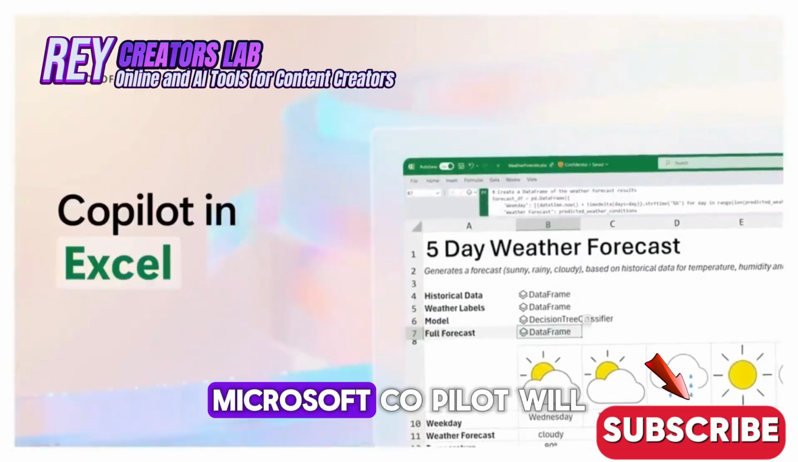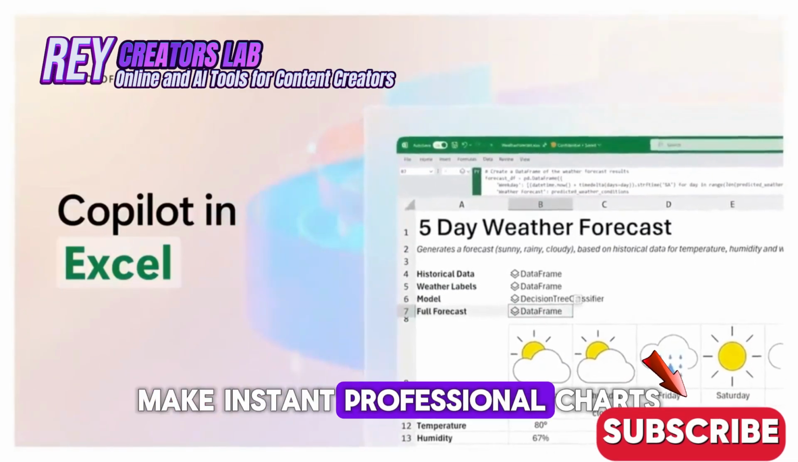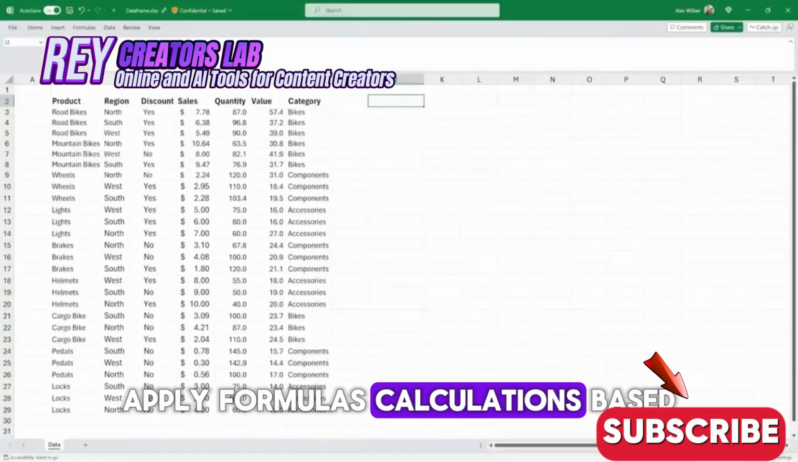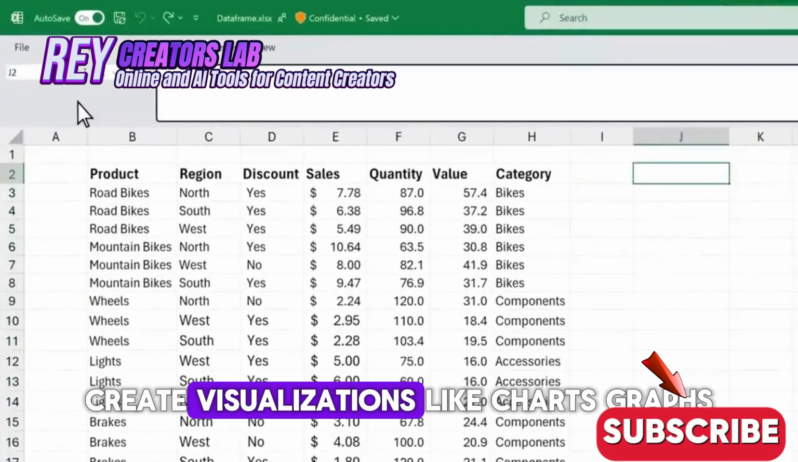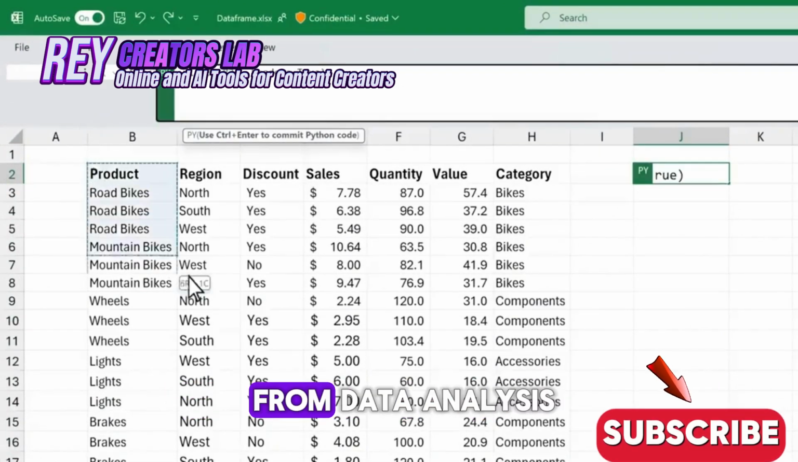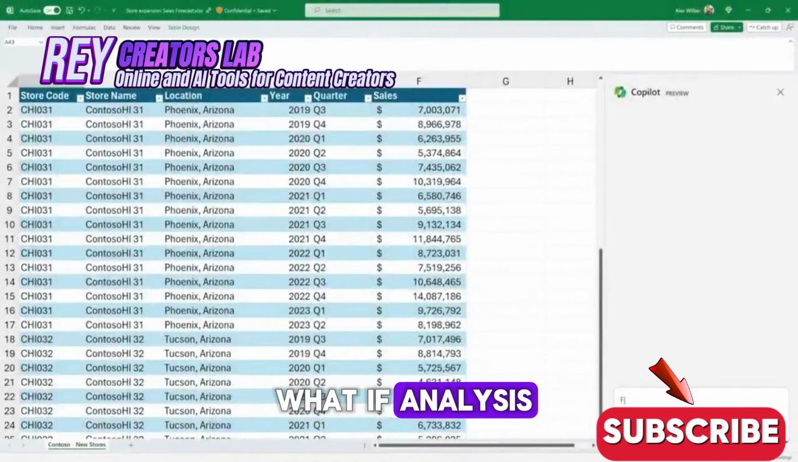In Excel, Microsoft Copilot will assist you to do the following: make instant professional charts with existing data, apply formulas, calculations based on prompts, create visualizations like charts, graphs, summarize trends and insights from data analysis, model potential scenarios with what-if analysis.